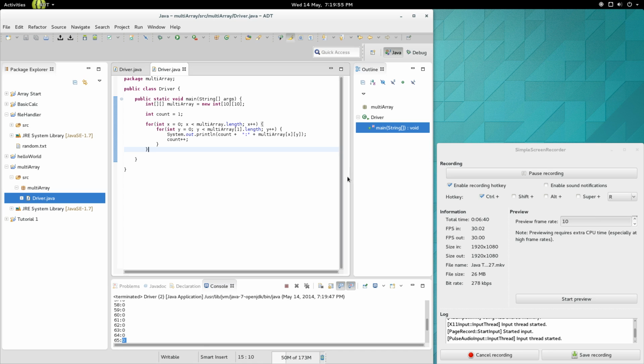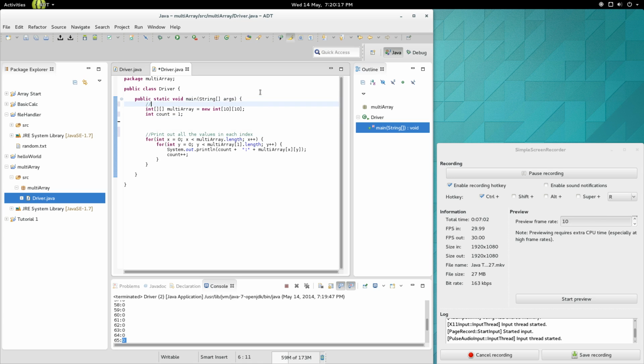Alright, so when we want to assign values to this array, I'm actually just going to assign the values before we display it. So actually we're going to say this: print out all the values in each index, and then this is our variable declaration.